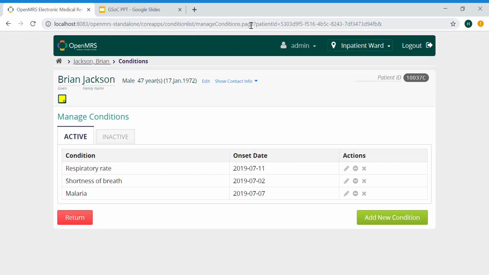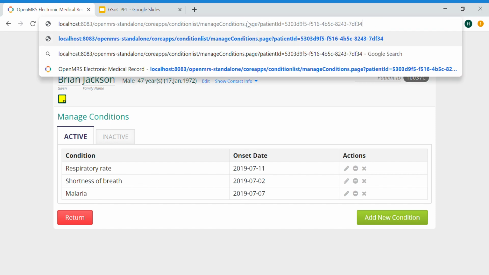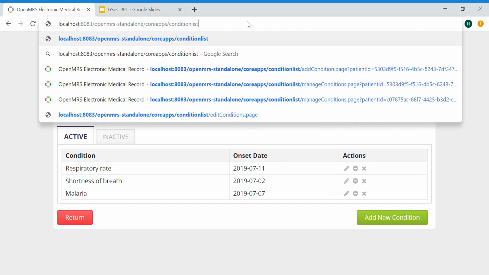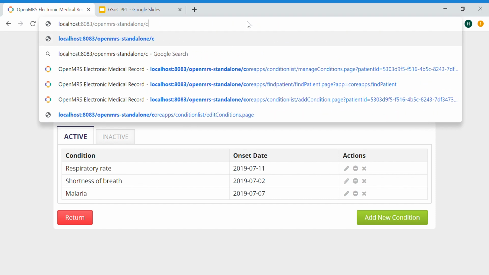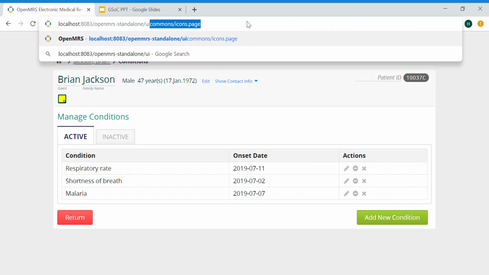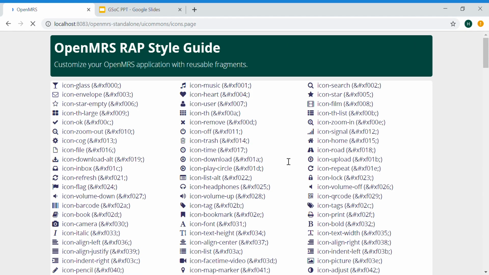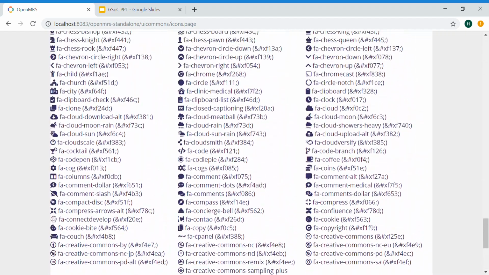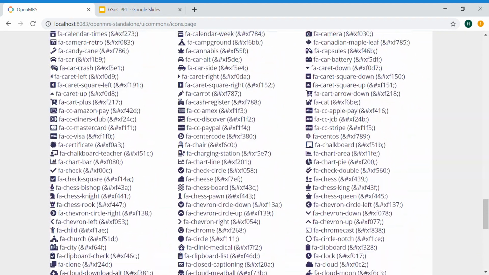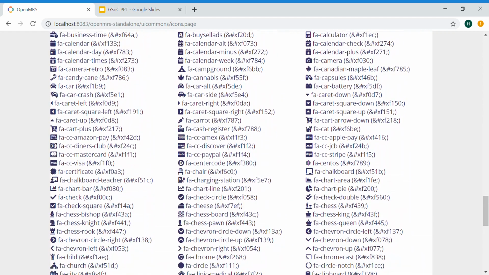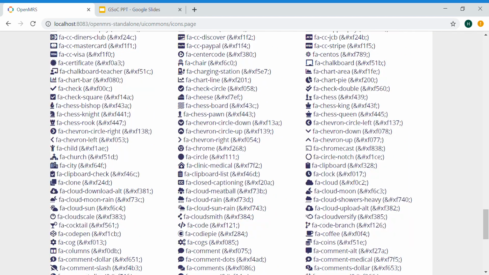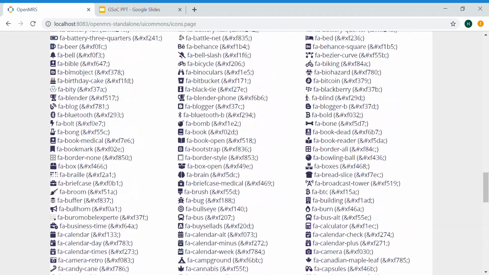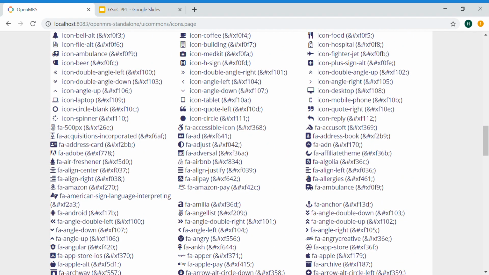Apart from this, I also worked on upgrading Font Awesome in the reference application and UI Commons. These are a list of few icons which have been upgraded. So OpenMRS now supports all of these icons which weren't supported previously. And I also made translations to French for OpenMRS. So this is my work so far.